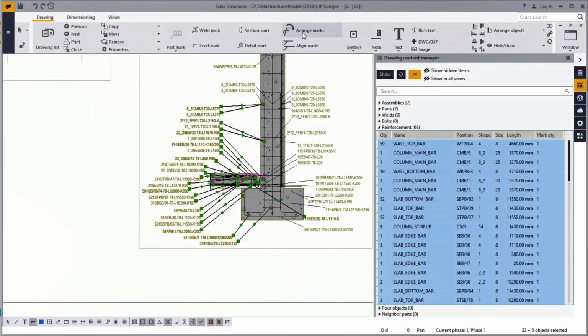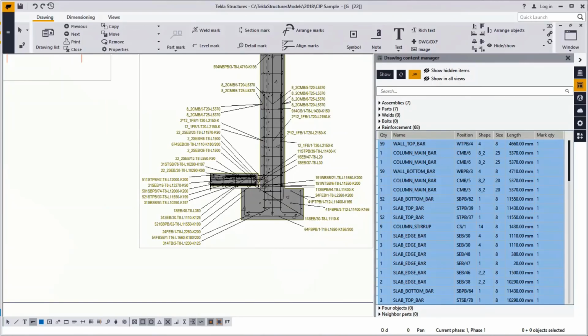So I'm going to select just those marks and use the Arrange Marks button tool. And you can see by pressing that and then the Align Marks tool, these marks are grouped a little bit better and arranged on my sheet in a much more conducive way.